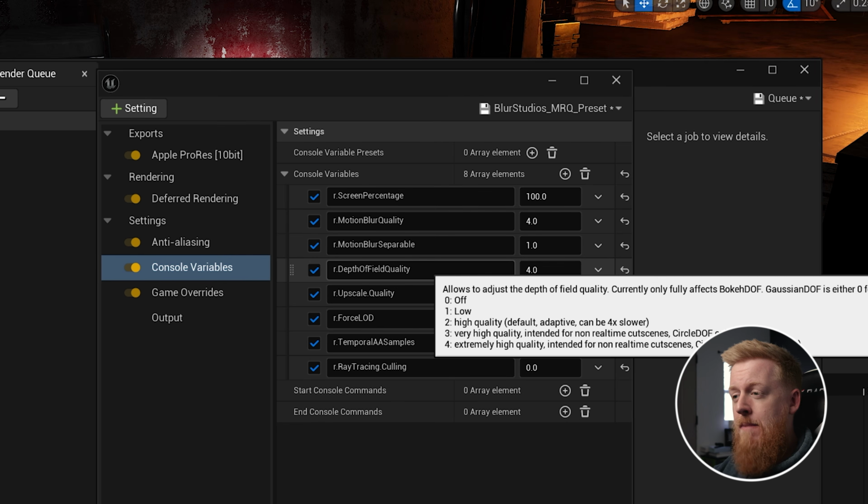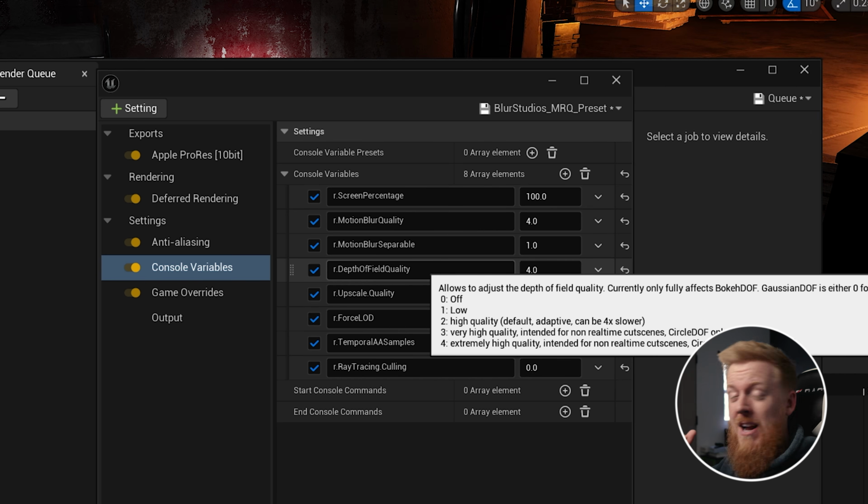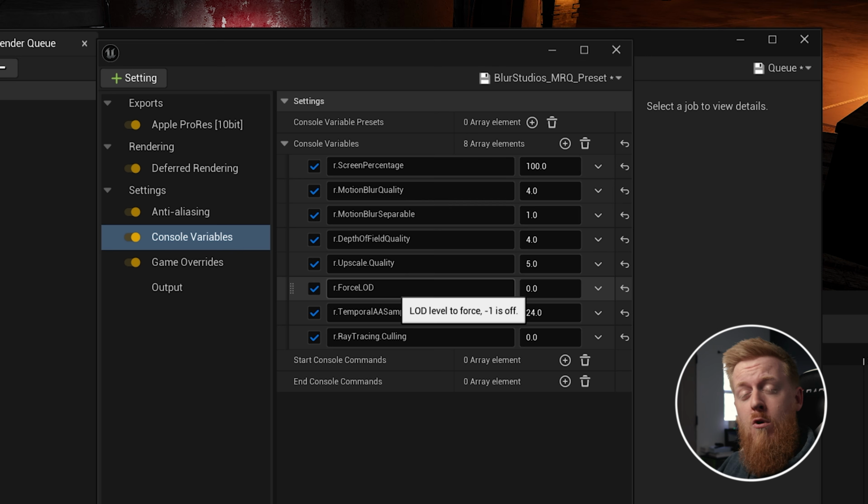The next one I like to use is depth of field quality, r.DepthOfFieldQuality. And you can see we have set that to a value of 4. The default is set to 2. So we are actually bumping up the quality of our depth of field quite a bit. This does take longer, obviously, to render, but you're going to get a better result, especially in the bokeh in the background. Then we have r.Upscale.Quality. This defines the quality in which screen percentage and windowed full screen scales the 3D rendering. By default, this is set to 3. We've now bumped it up to 5 to really get the most out of our upsampling. Next up, we have r.ForceLOD, and this really is only helpful if you're using a scene that has objects that use level of detail.